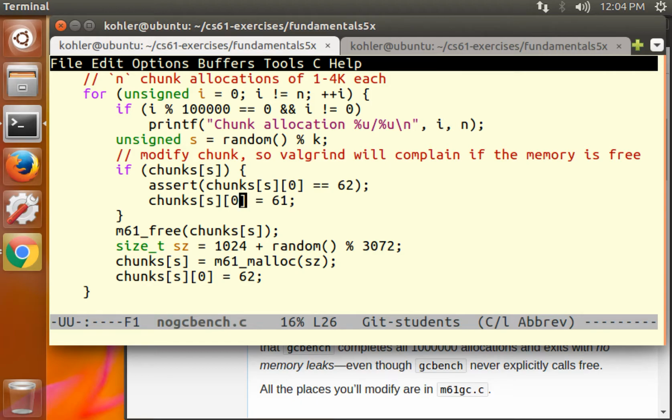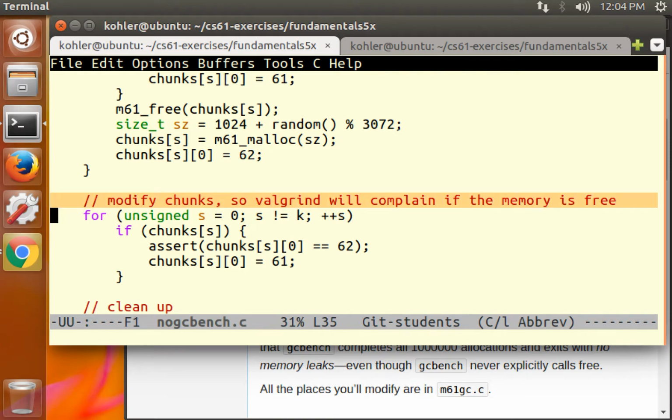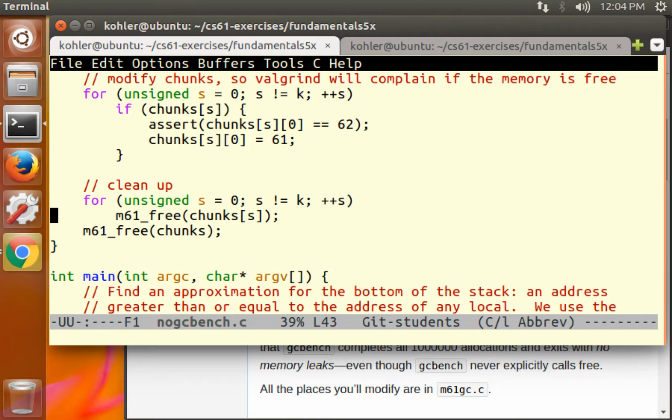That looks like we're detecting whether a particular piece of memory is allocated or freed. We then free chunks[s] and then allocate some new space into that slot that we just freed, assigning its first byte to 62. Once those n allocations are over, down here, we check that they're all actually allocated, and then free them all. By check they're all allocated, I mean we check that their first bytes are 62.